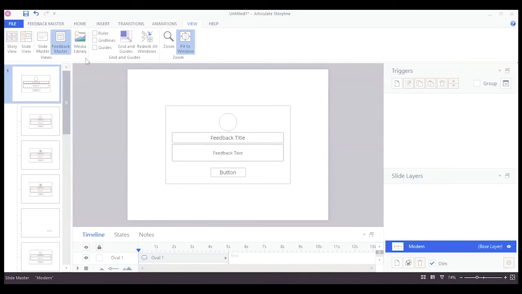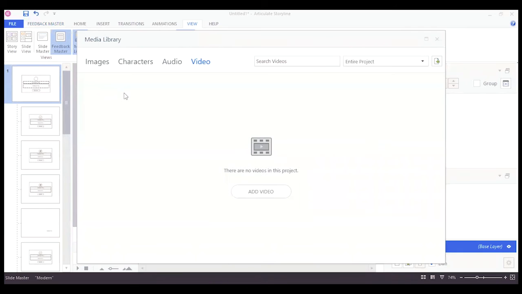The next option is media library. In the media library, we have four options. Either we can have images, the second is characters, the third is audio, and the fourth is video. If you have content on your PC, you can get it from there. If you have content from a SharePoint site, you can also get it from there, because the idea is to collaborate all the data and make it one part of learning when you are working in Storyline 360.